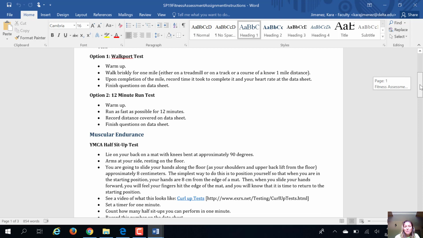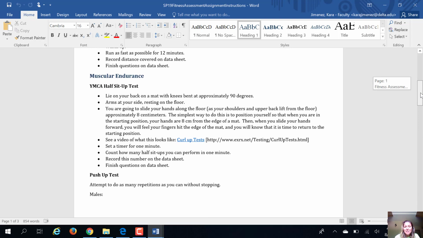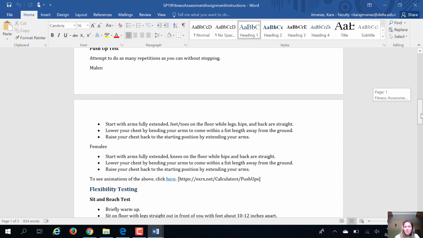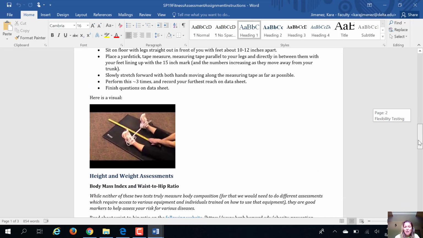For muscle endurance, you're going to be doing the half sit-up test, the YMCA. It's basically a crunch or a curl-up test. I've provided the video here to show you how to do that. Then there's the push-up test, and again, I've provided animations on how to do that and a description. For flexibility, you're going to do the sit and reach test, which I've also described.